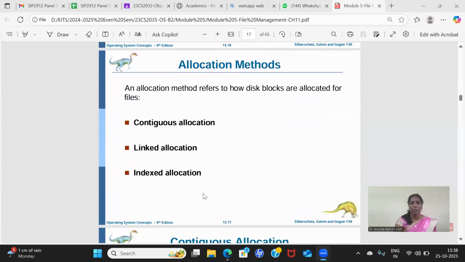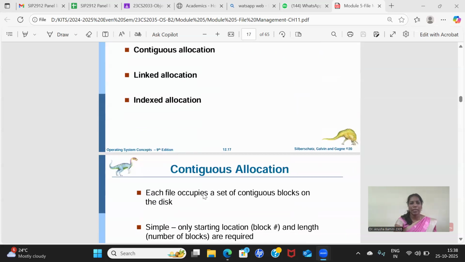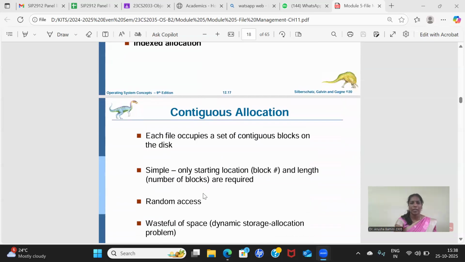And allocation methods: how the files are allocated in the disk space. Totally three kinds of allocation strategies are applied in file allocation on disk storage. First one is contiguous allocation, then linked allocation, and indexed allocation.